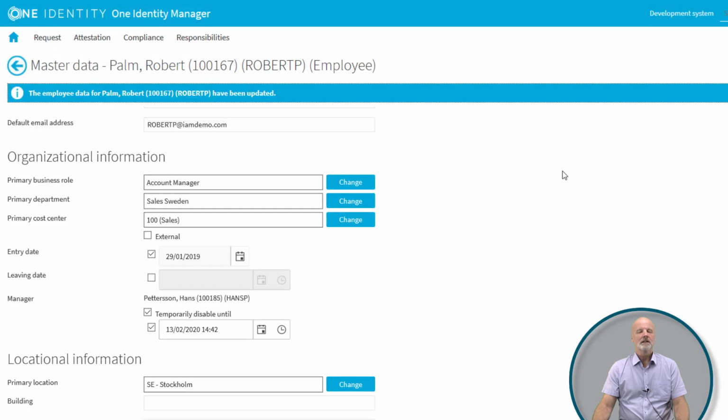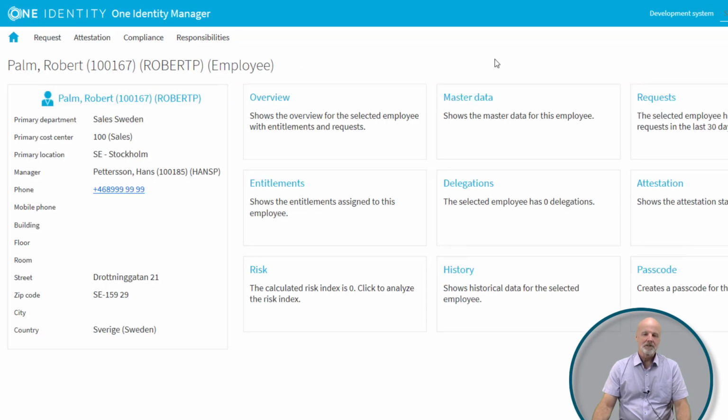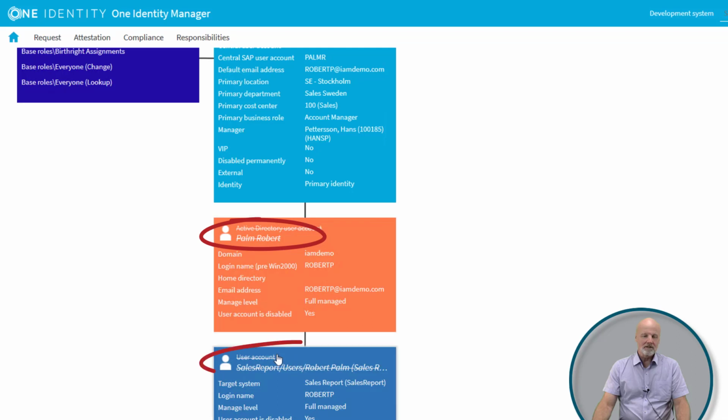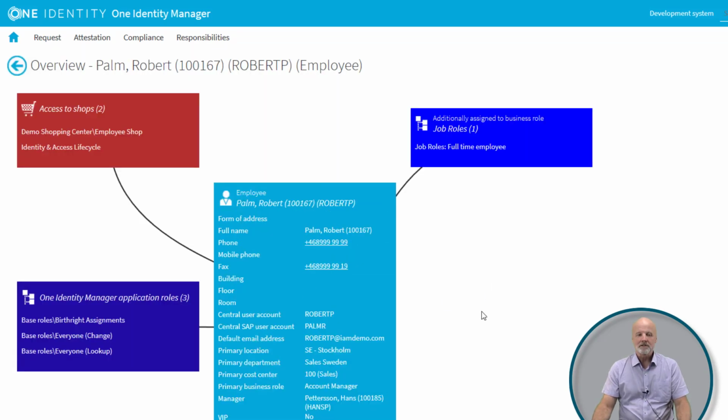What's going to happen now is that Identity Manager will inactivate the identity itself and also reach out to all the target systems and inactivate all the target system accounts that this person has, and also take away all the entitlements that this person has. If we now go to the overview of the user after we have done this temporary inactivation, we can see that the user accounts the person has are now inactivated. As you can see, it also says user account is disabled. Effectively, what it means is that this person cannot log on to the solution or do anything anymore.